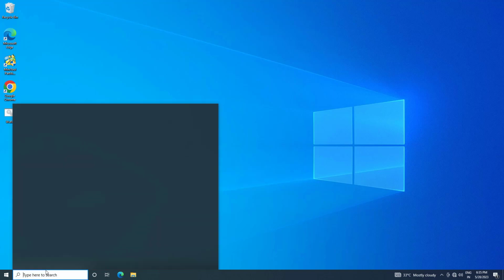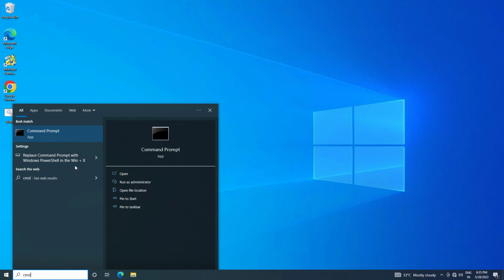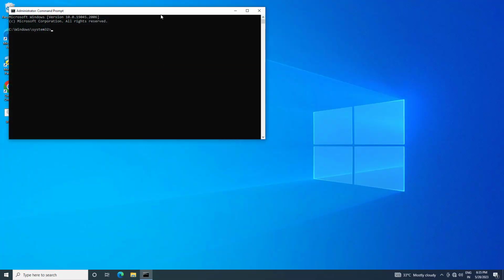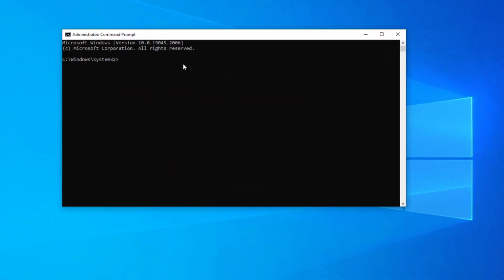First open Start and type CMD. Right-click Command Prompt and select Run as Administrator. Now type the following command and press Enter.